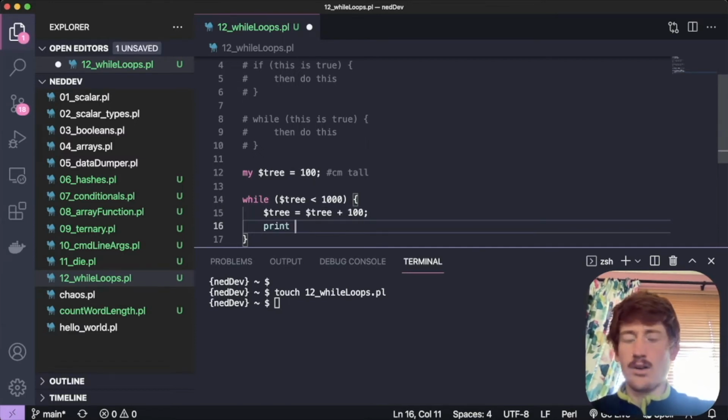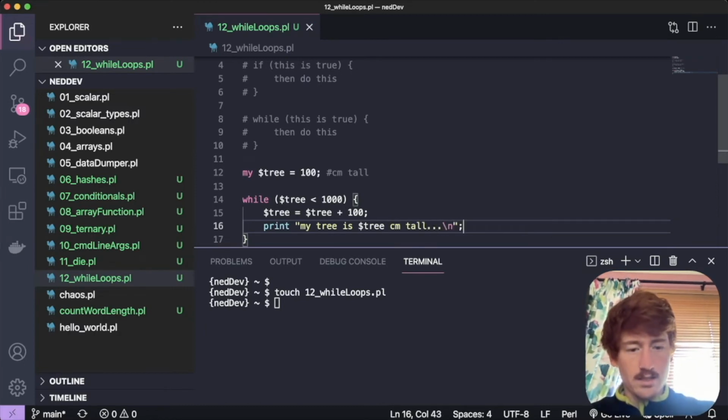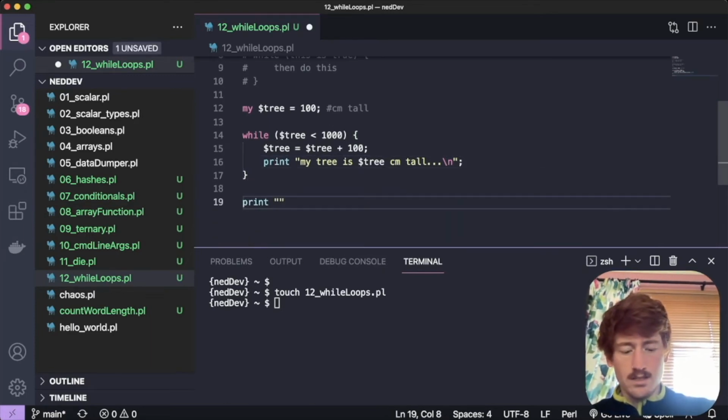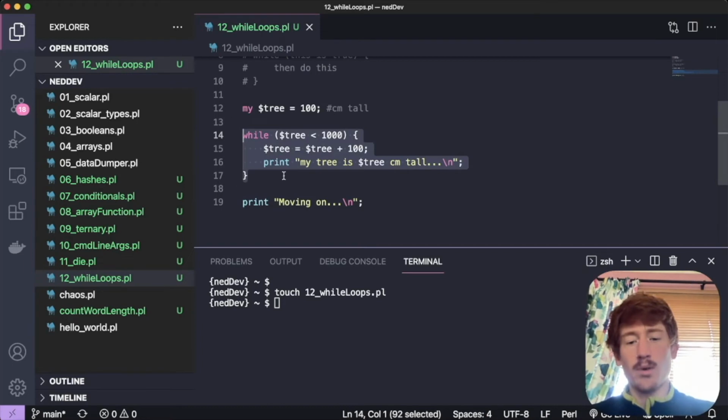And then we'll print this out each time so we can see it growing. So we'll go print, double quotes, my tree is tree centimeters tall, new line character. And we'll put a print here to say moving on, just to show you that the code gets stuck essentially within this while loop whilst it's going on. It doesn't move on to anything else until this is false.